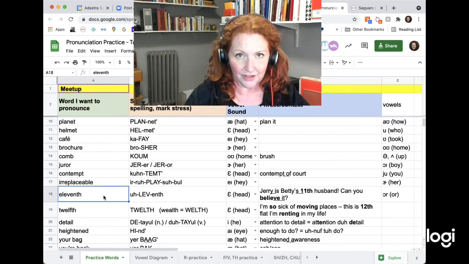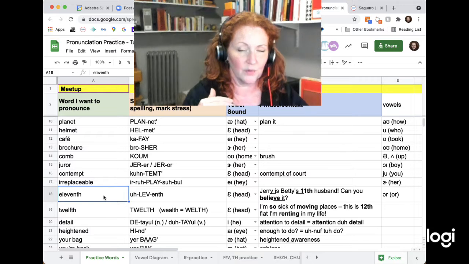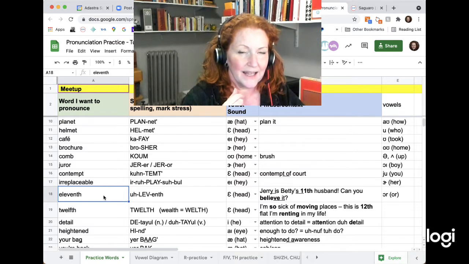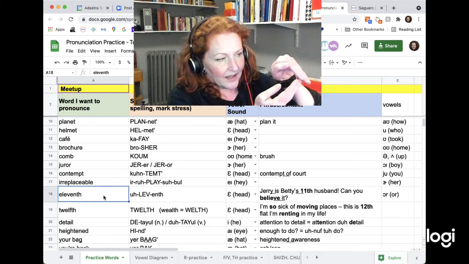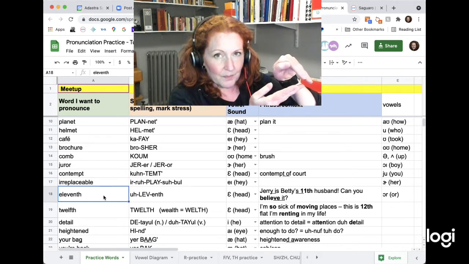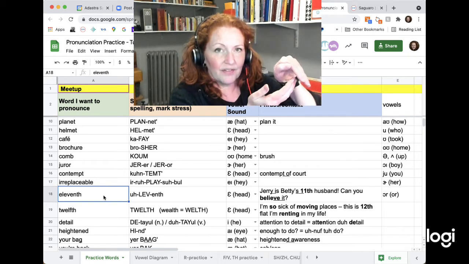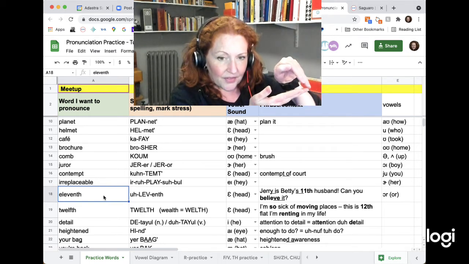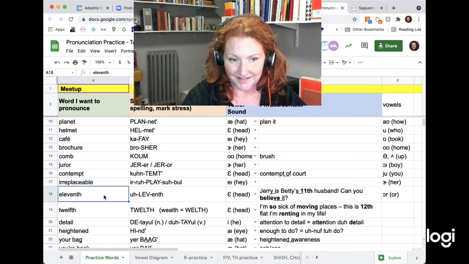11th. When you finish, you should have airflow. 11th. So you don't have to have your tongue in the perfect N position. If your tongue is usually very high for the N, this one can be a little closer to the back of your teeth so that it's ready to come out for the TH. 11th. Have airflow at the end. Jerry is Betty's 11th husband. Can you believe it?